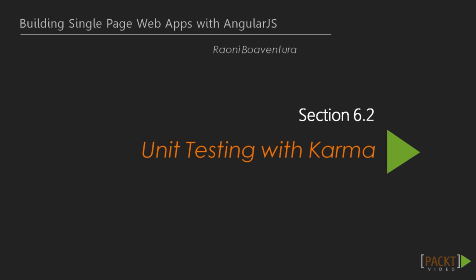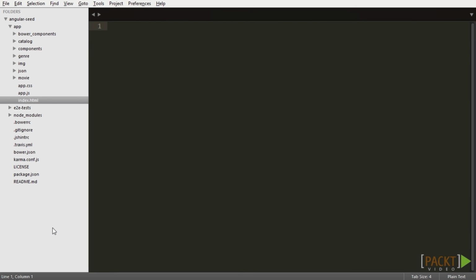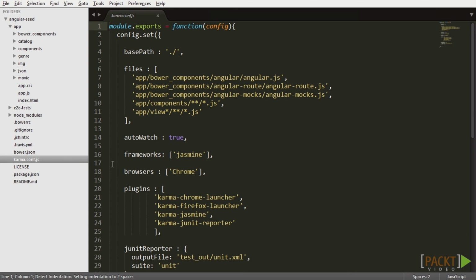The Angular seed boilerplate comes with Karma pre-configured for you, but the first thing we gotta do is go to the project root directory and open the file named karma.conf.js.